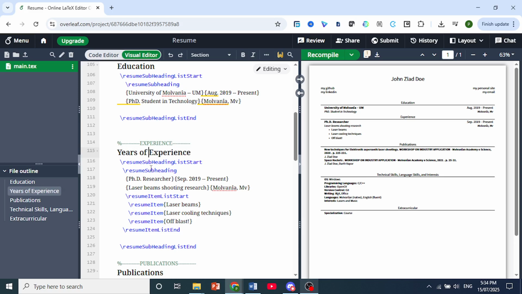I can easily change that. As you can see, we have changed that from experience to years of experience. And then just click on recompile and you would see it would be changed. So experience changed into years of experience. And you just repeat the same process with the other stuff.